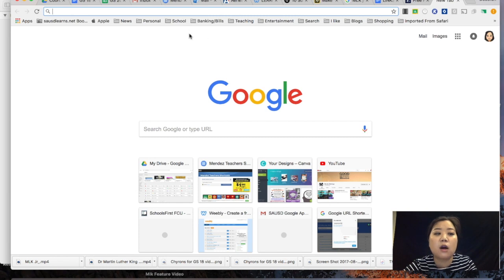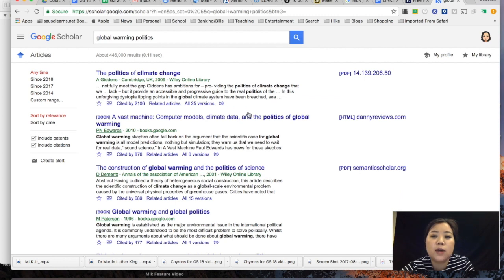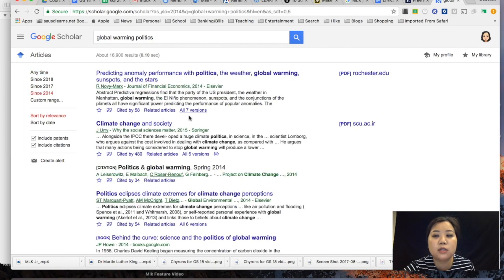How do you get to Google Scholar? It's super simple. Just click Google Scholar. It's actually scholar.google.com, I believe. So let's say you want to do yours on global warming politics, right? And so as you can see, they have PDFs of different sources. So this one's from 2009. Let's say you want to see something in the last 3 or 4 years, then you can do a custom range, or you can click since 2014.